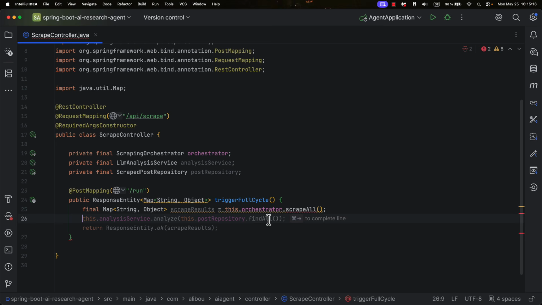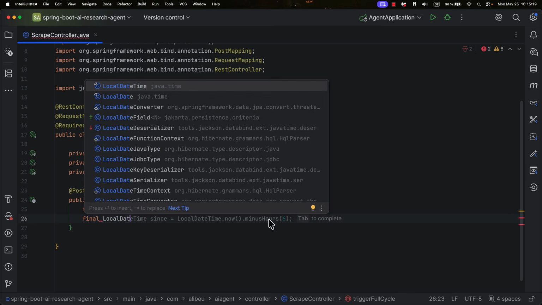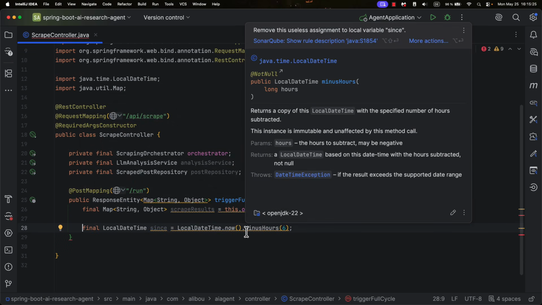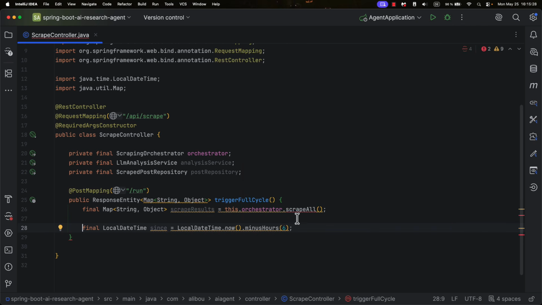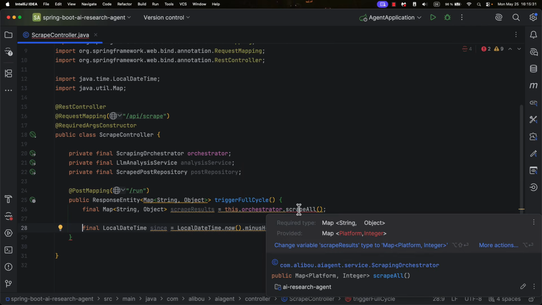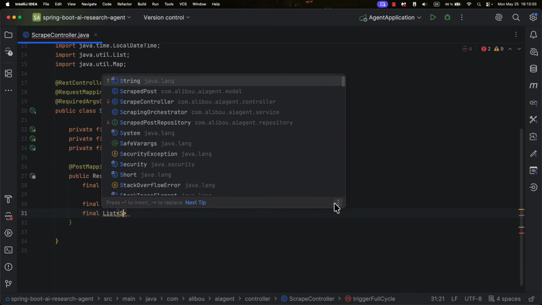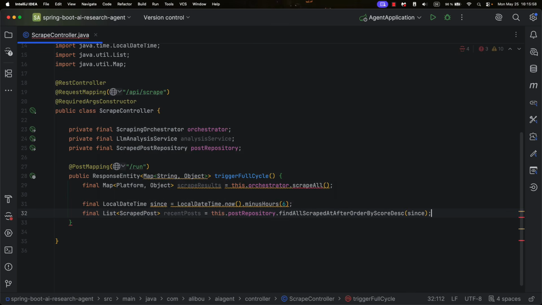All right, so like this, I will scrape everything. And then what do I need to do? Final local date time, and I will call it since. So I will try to get the top trending or the top scraped elements for the last 6 hours. So let me double check in here. So scrape all, yeah, so here it should be platform. Yeah, so let's import this one first. So then we will have a final list of scraped posts. Let's call it maybe posts or recent posts, and then we will use the same method, find all scraped at after order by score desc, and then we pass the since.